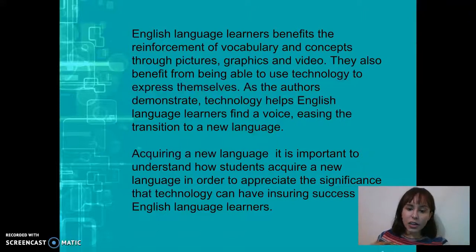Regarding acquiring a new language, it is important to understand how students acquire a new language in order to appreciate the significance that technology can have in ensuring success for English language learners.